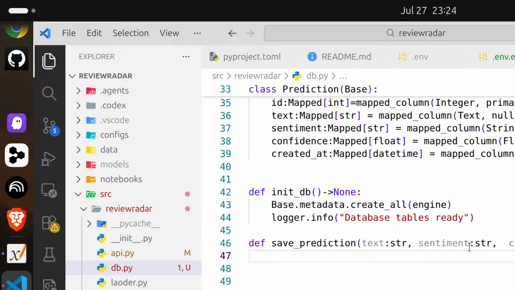So we have to persist the one prediction, right? Whatever prediction is there, we have to save it into the database. So this will be a function our API will call after every prediction it makes.